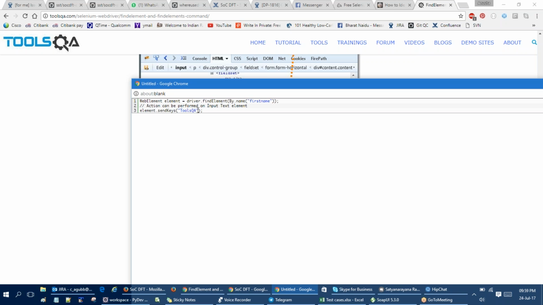Now you want to get the password field. Next, again, line number 4, you will write the same syntax: web element 2 or password element equal to driver dot find element by XPath, that XPath. And then in line number 5, element dot send keys and your password, right?